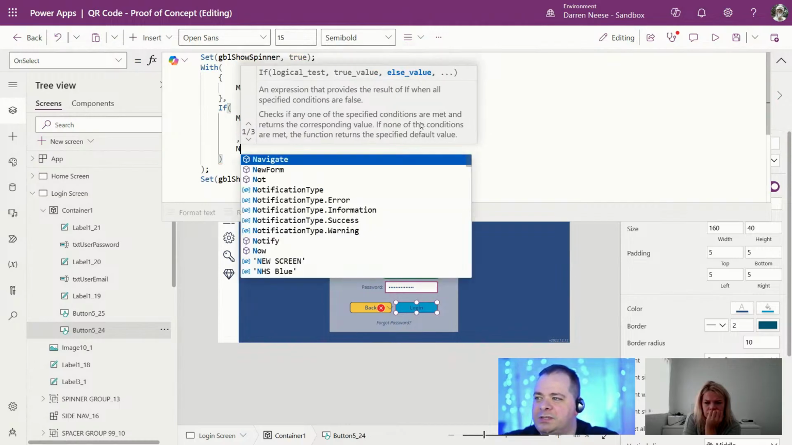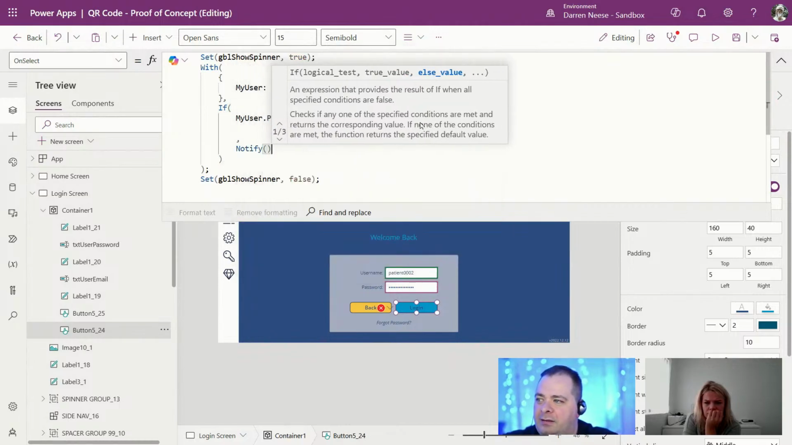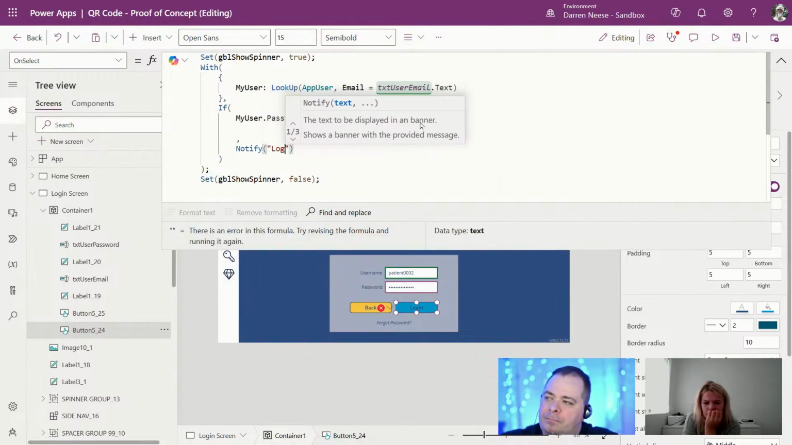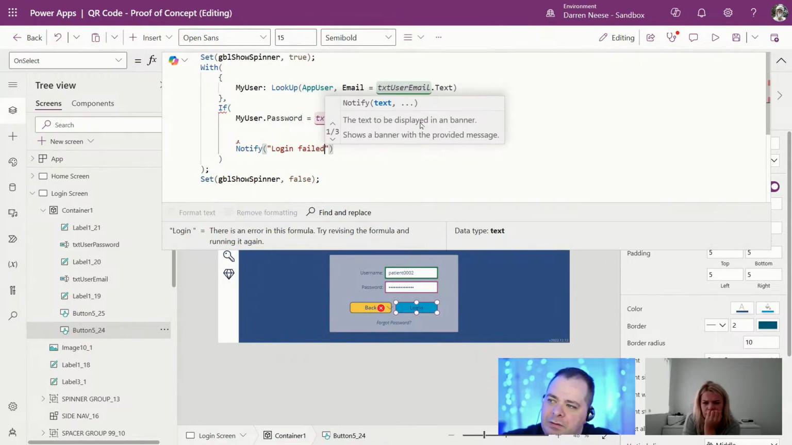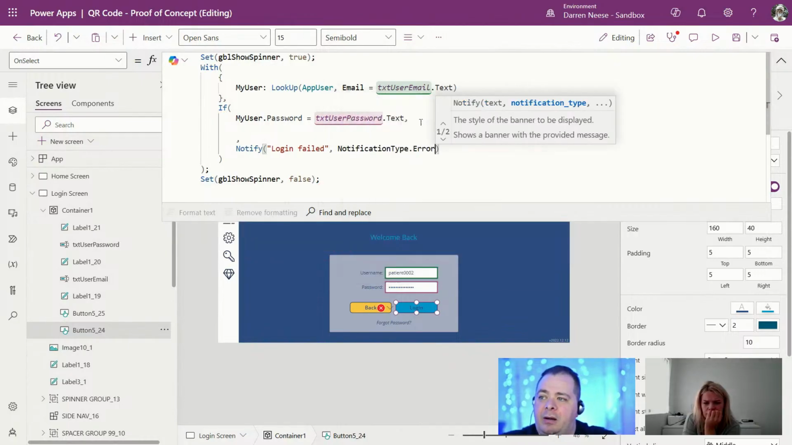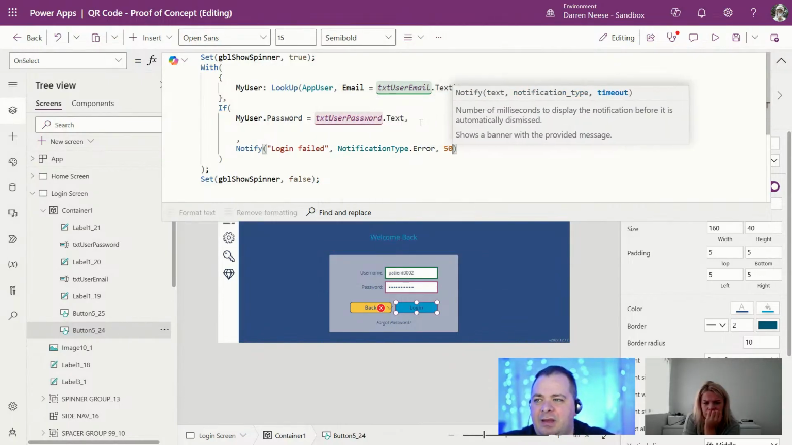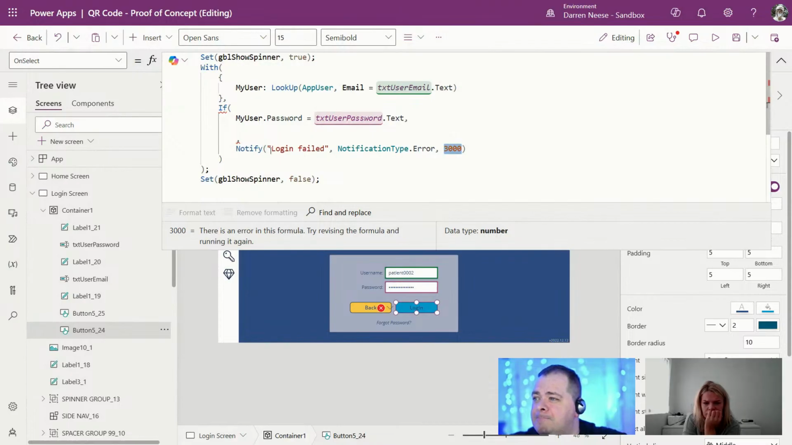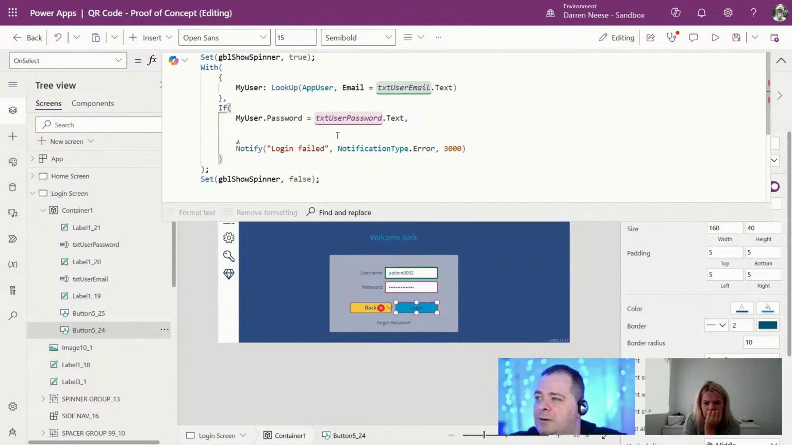Otherwise, we'll say notify, and we'll say login failed, and we'll say notification type error, and we'll have that pop up for at least 3 seconds, which is 3,000 milliseconds. Okay, so we'll do that there.